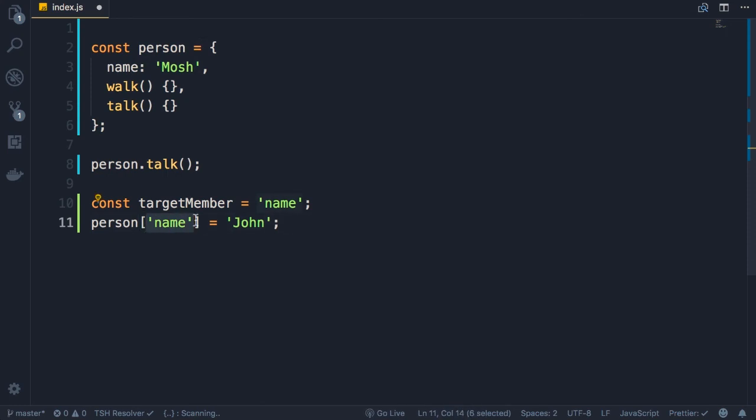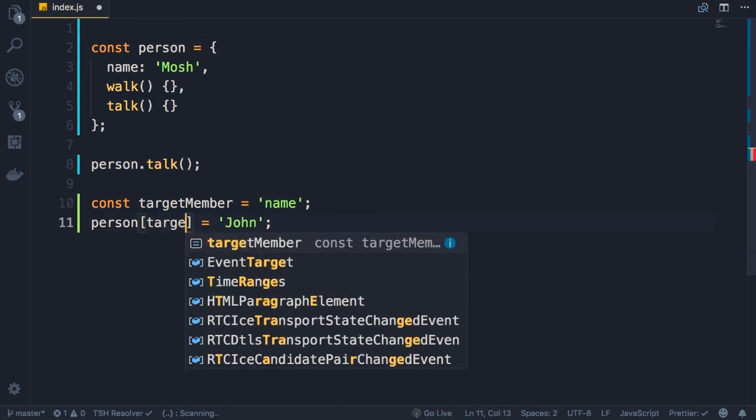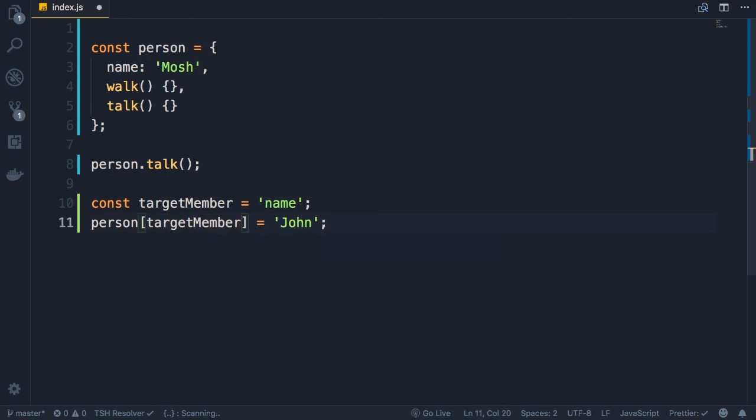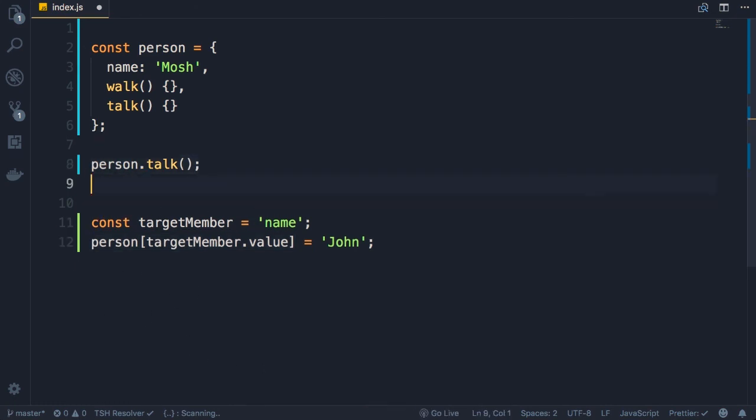So instead of hard coding name here, we pass target member. And once again, this could be an input field, so we could access the value property like this, and then dynamically access a property or a method in an object. If we know ahead of time what property or method we're going to access, we use the dot notation. So we write person dot name, we set it to a different value.